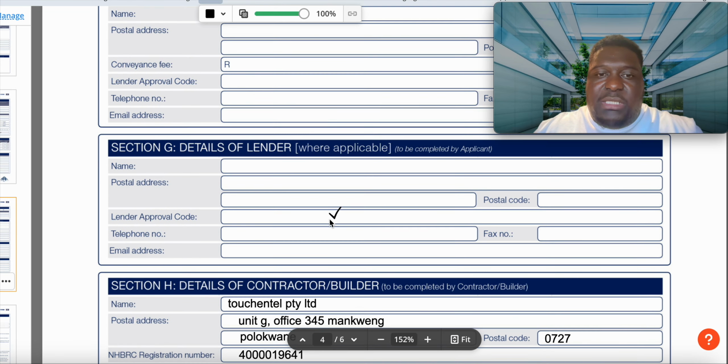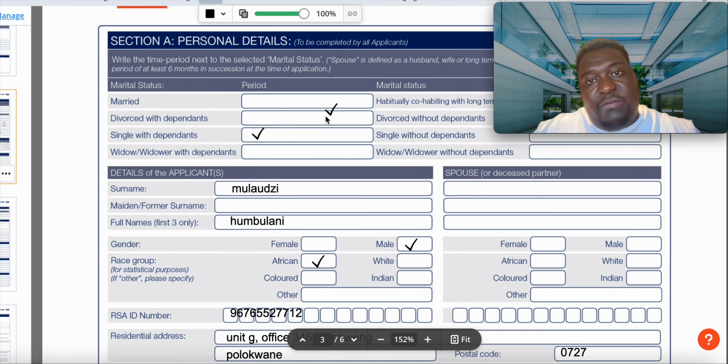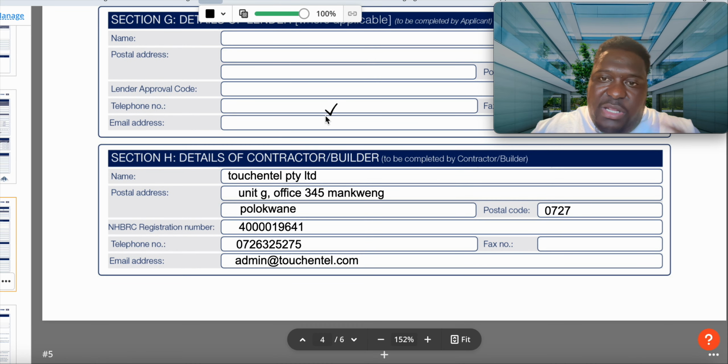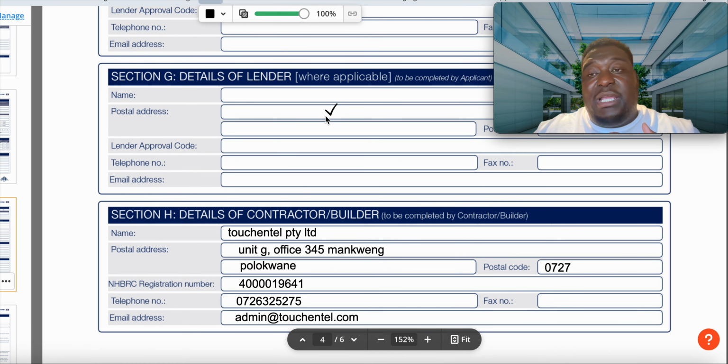So now, details of the lender. Since most of my clients right now who are trying to apply are using a PTO, this whole section we still have to computerize, or fill in the online form. So here we don't have a section for the PTO, but online we'll be able to upload a PTO.